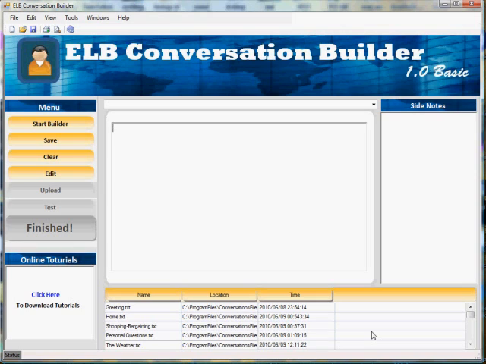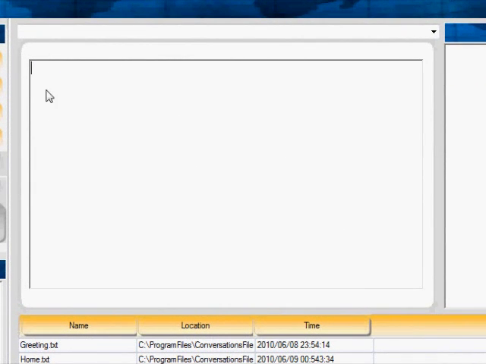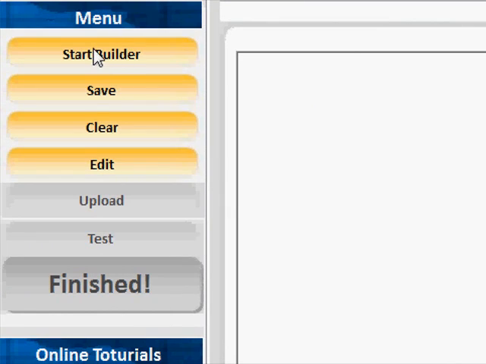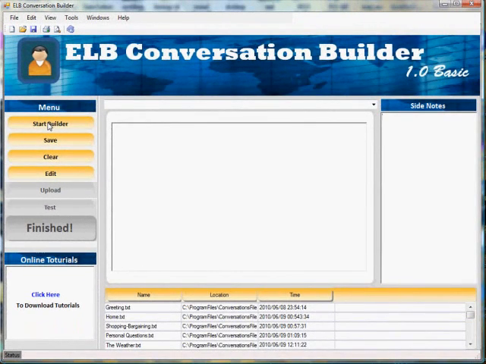Click the next button, and basically this takes us to the conversation file editor. This is where all the activity will take place as far as your conversation file. You have the screen here. This is where the conversation will actually go. You have your side note panel here, which you can use to type side notes to yourself while you build your conversation. The control panel over here, you have Start Builder, which opens up a wizard that walks you through the steps of building your first conversation.